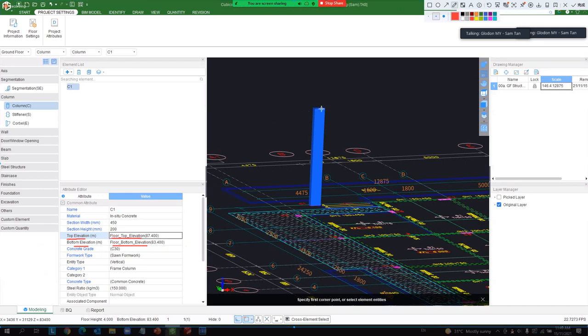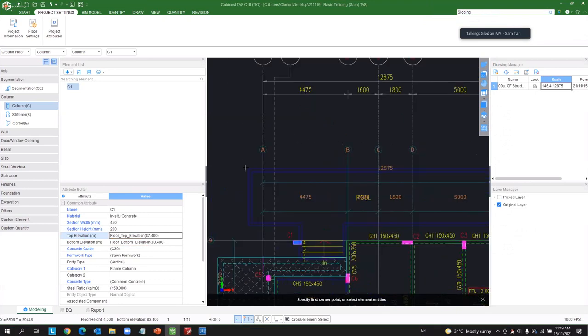So this is the column. The column has a column top elevation and a column bottom elevation, to determine the height of the particular entity. So first of all, I will just let you know.